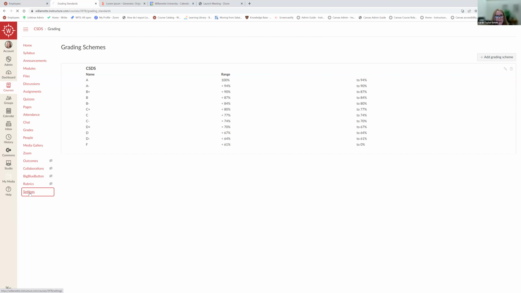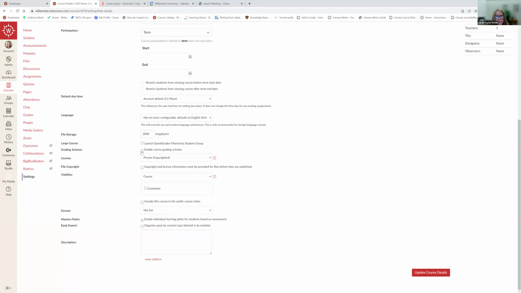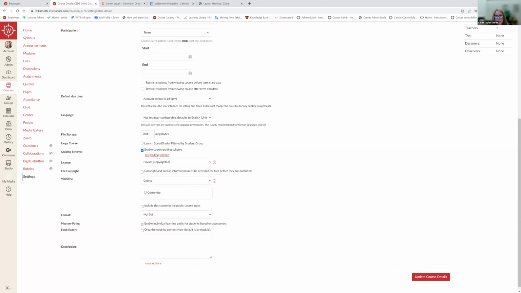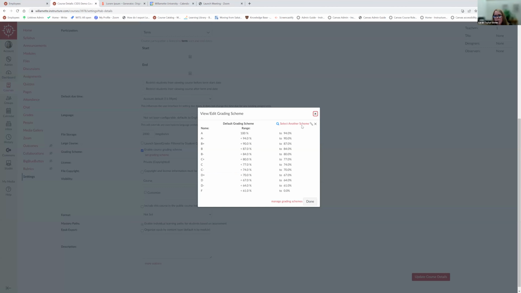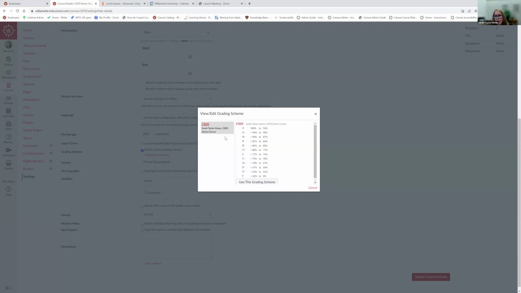And go back into settings and go down to grading schemes. Click enable grading scheme, set grading scheme, select another scheme, and there's the one you just created. Now, this is where it gets slightly less intuitive because we have red buttons for saving information and selecting information, but here they've chosen a gray one. So just know that it's not going to be quite as abundantly clear like the red buttons are.